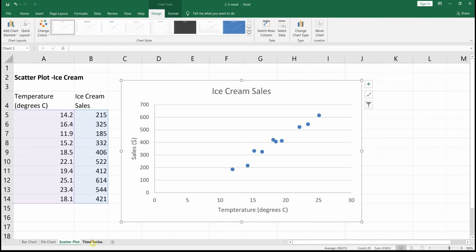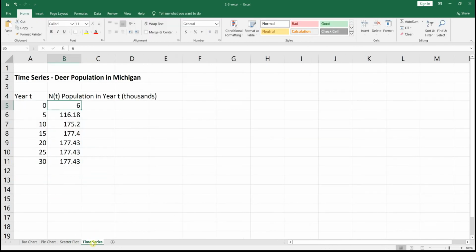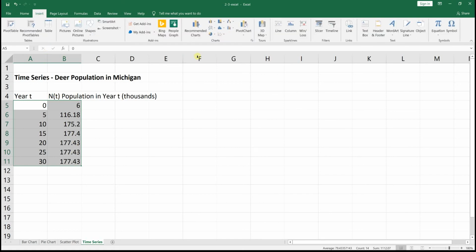All right, and then our last type of graph that we're going to look at in Excel is very similar to a scatter plot, but this one's a time series graph. And this specifically shows how something is changing over time. So our data here looks at the deer population in Michigan in thousands. So when they first started tracking the deer, there were 6,000 deer. And then over the next 30 years, it increased to 177,000 deer.